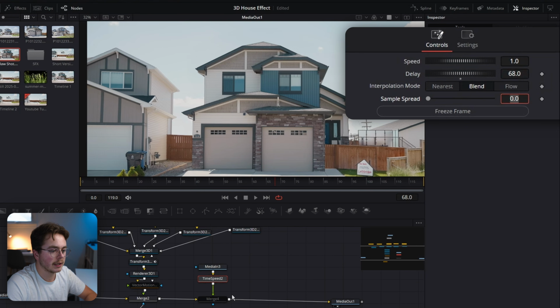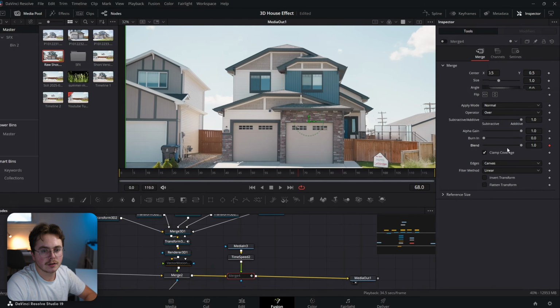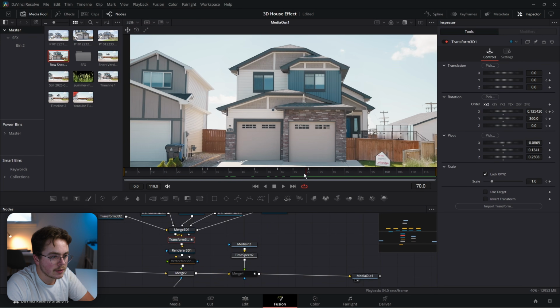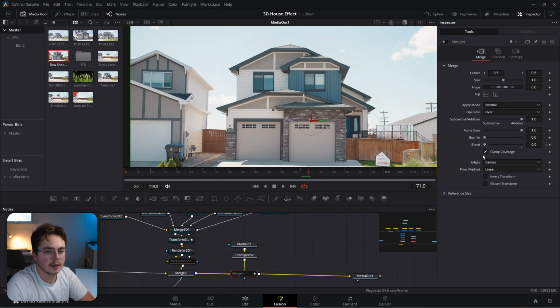So the clip is gonna start playing at 68. I'm gonna turn the blend all the way down to 0. I'm gonna see 1, 2, 3. So that's once the actual house is perfectly in place. And then I'm gonna turn the blend back up. So it's gonna have actually a slight crossfade to the clip, but I don't think it's gonna be very noticeable.